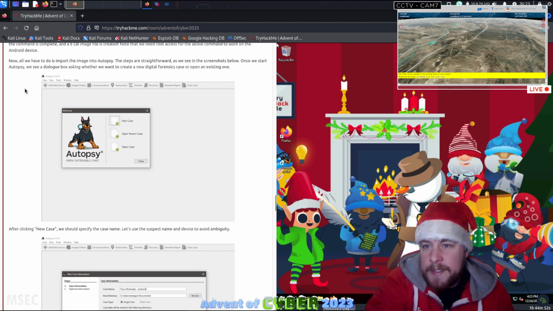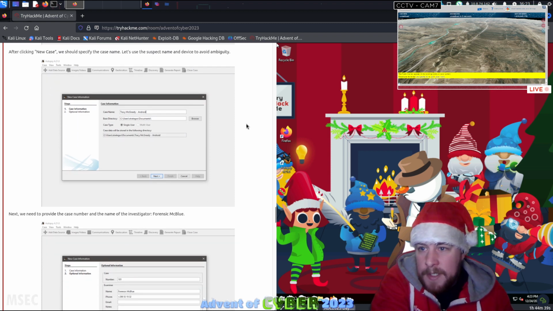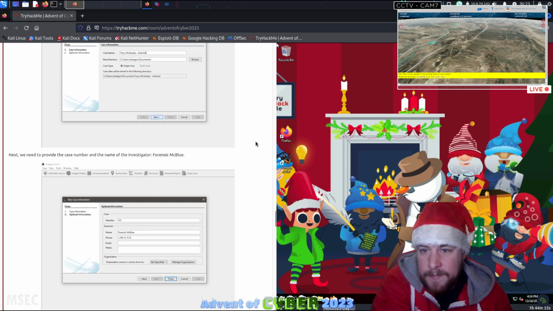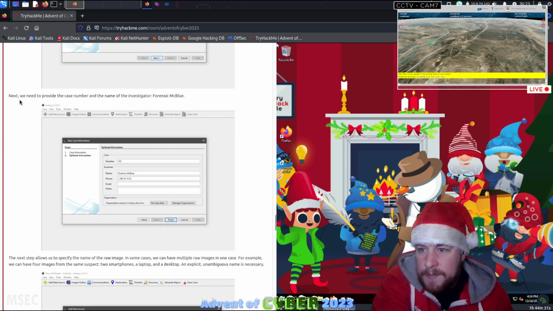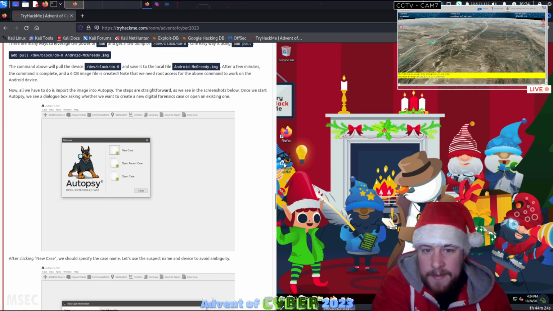Now all we need to do is import the image into Autopsy. The steps are straightforward and we can see the screenshots below. Once we start Autopsy, we can see the dialog box asking if we want to create a new digital forensics case. After creating a new case, we can specify the name, and let's use the suspect name in the device to avoid ambiguity. Next we need to provide the case number and the name of the investigator. So this is probably stuff we should be doing. Let me fire up Autopsy.